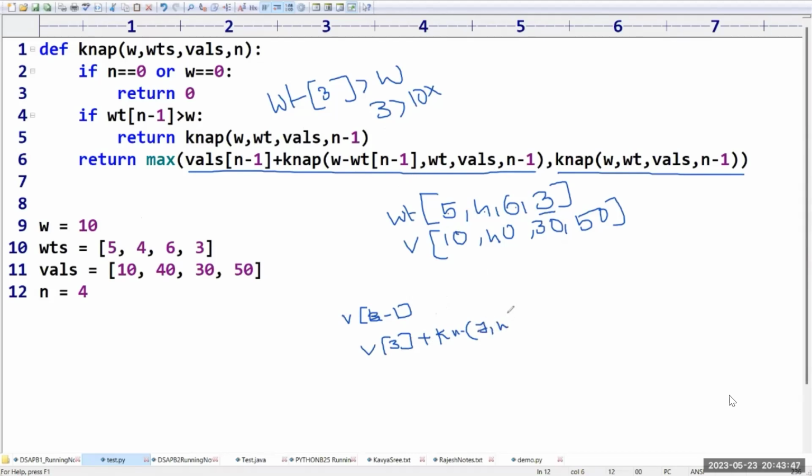Then the weight array as it is we are passing, the value array as it is we are passing, plus 3. Next knapsack, again we are calling by passing the total weight, the weight array, and the value array, with 3. Have you observed? We are calculating these two.